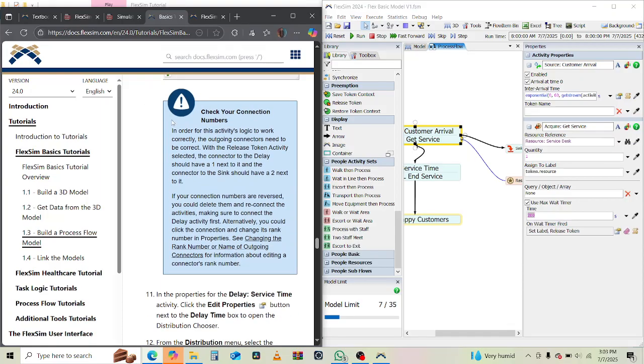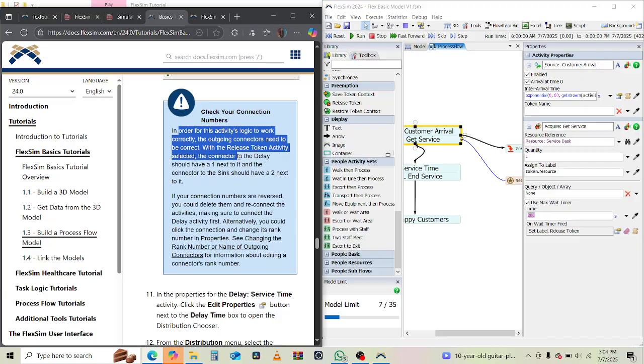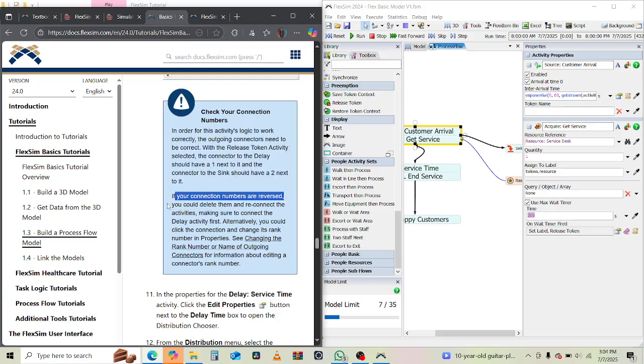So check your connection number. Here is the connection number 1 and 2. In order for the activities logic to work correctly, the outgoing connectors need to be correct. With the resource token activity selected, the connector to the delay should have a 1 next to it, and the connector to the sink should have a 2 next to it. If your connection numbers are reversed, you could delete them and reconnect the activities, making sure to connect the delay activity first. Alternately, you could click the connection and change rank numbers in properties.